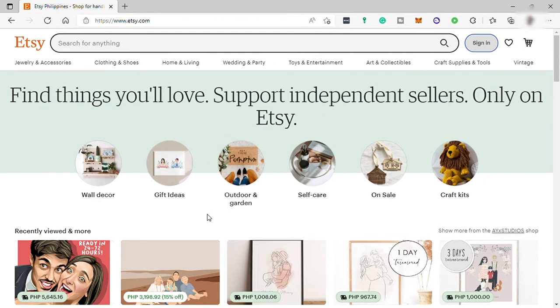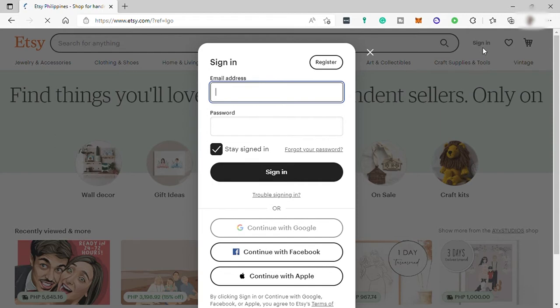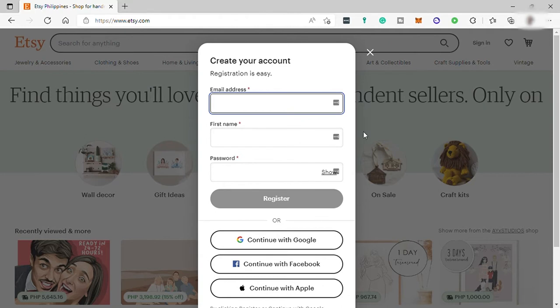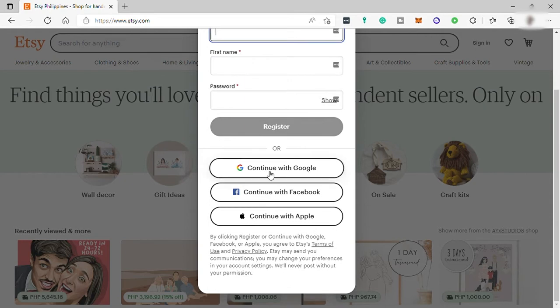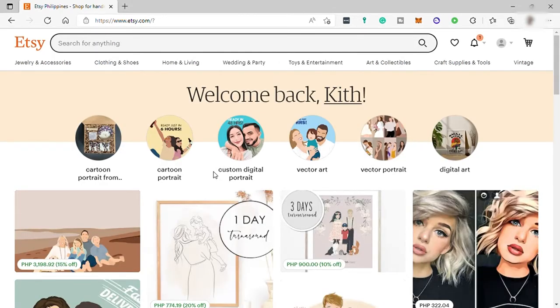So before we dive in, go to etsy.com, and first we need to create an account. You can set up an account with Etsy by clicking on the sign up button up here and then click on register here. And you have different options for you to sign up. You can manually enter your email, name, and password, or you can directly sign up with your Google account, Facebook, or Apple account. So for this video, to make it easier, I will go ahead and sign up with my Google account.